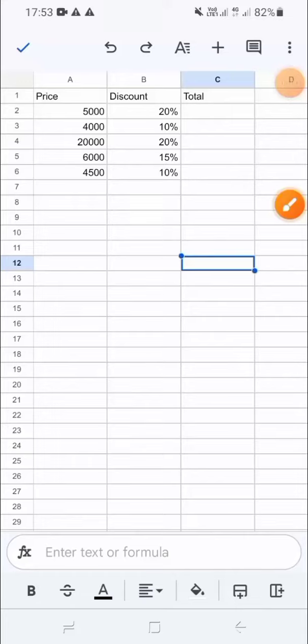Hello guys! This video will show you how to autofill in Google Sheets.